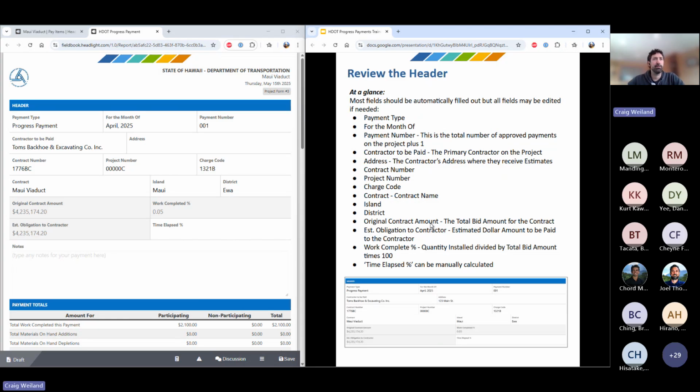First, it's going to ask you just to review this header information. You can see a lot of it's automatic. It should be set up in the contract itself in HeadLight. So it's just called progress payment. The date here, actually, I was wanting this to be for May.